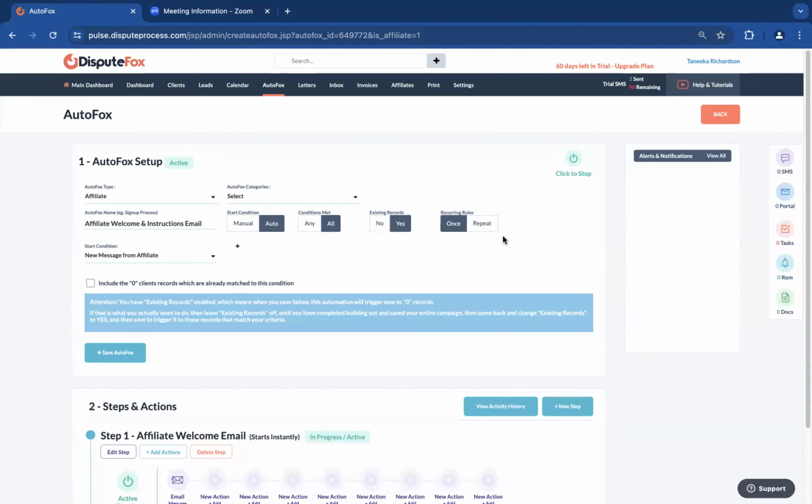Recurring rules is once, if you want the Autofox to go out once or you want it to repeat. For the majority of your Autofoxes, they should be set to once, right? To me, your welcome emails, your rounds emails, maybe your nurturing emails, should be set to once. The thing you want to set on repeat is billing. Really mainly billing, right?